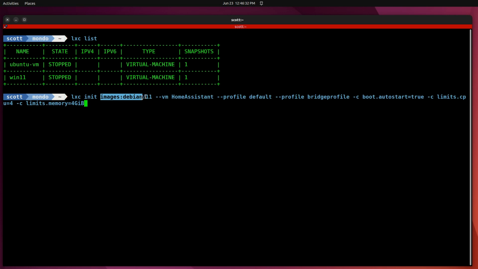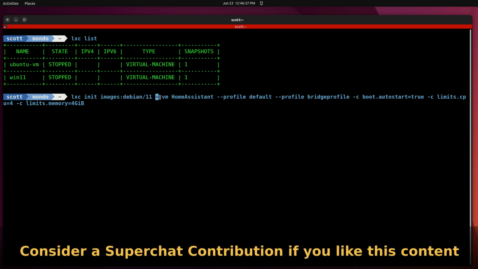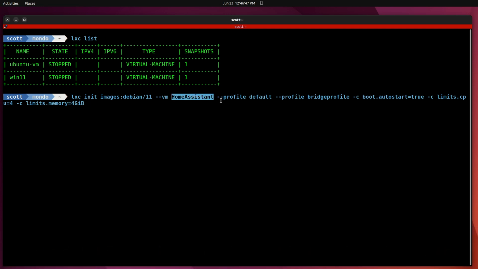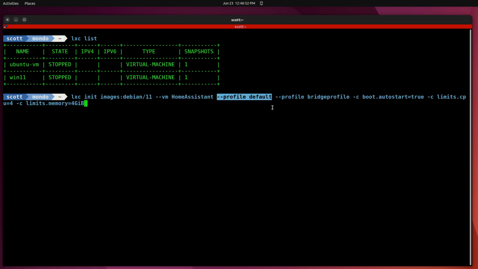Image is Debian 11, which is Debian Bullseye, and then --vm to let the system know that this is not an LXD container, but an LXD virtual machine. We're naming it Home Assistant. We're using the default profile, which tells it where to place the storage. And then we're using the bridge profile, which I've covered in the LXD 101 video, and it talks about how to create a bridge to present this container out onto your main LAN.